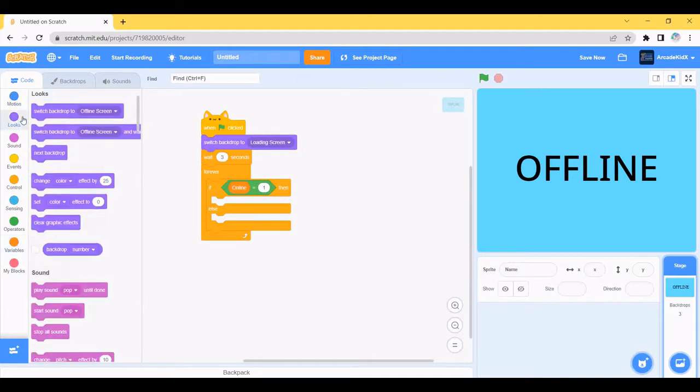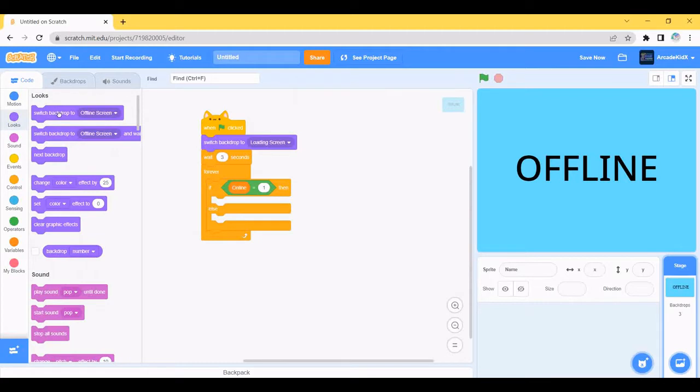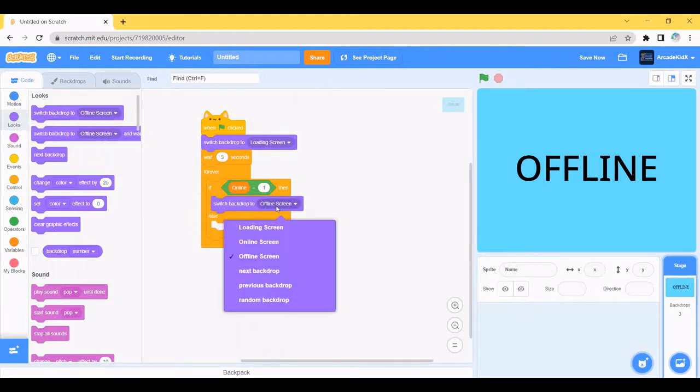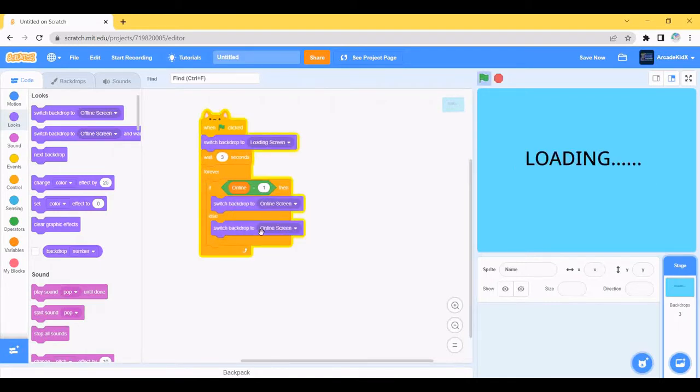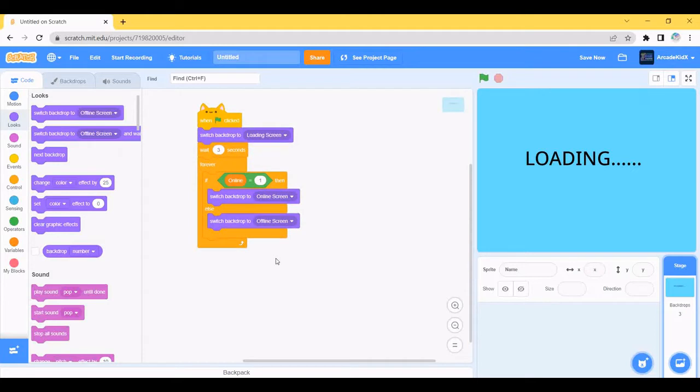And now let's go to looks and just drag the switch backdrop to offline and we'll change it to online. And now just duplicate this and keep it in else. So just change it to offline. Okay, now we are ready with the first code. So now let's go to the next one.